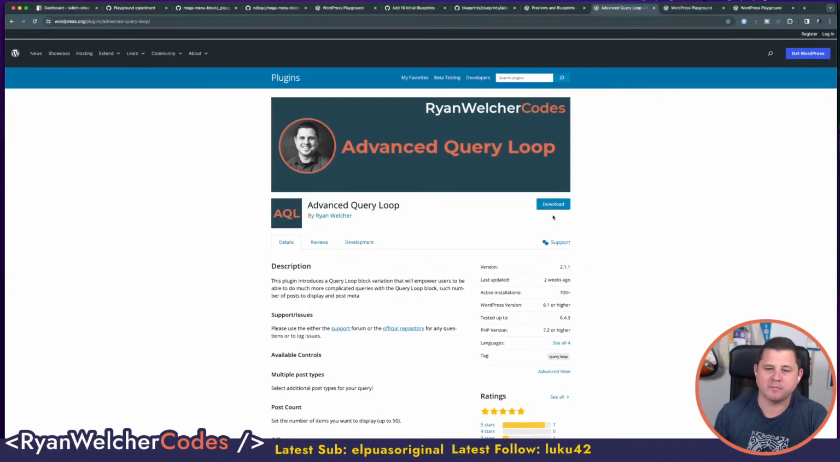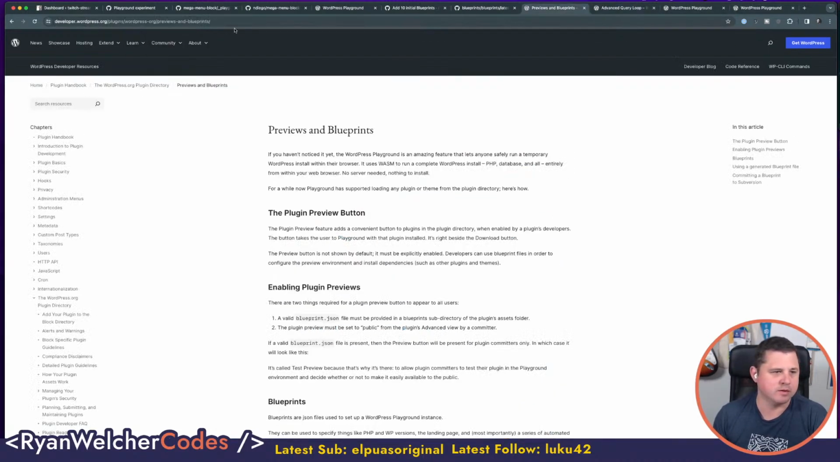Okay, so we can put a little live button in here. The way to do that is there are some instructions here in the developer plugin.